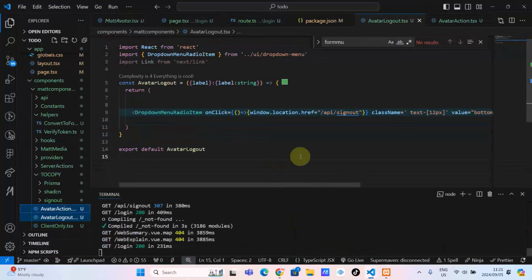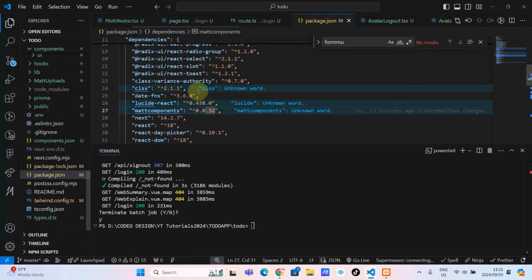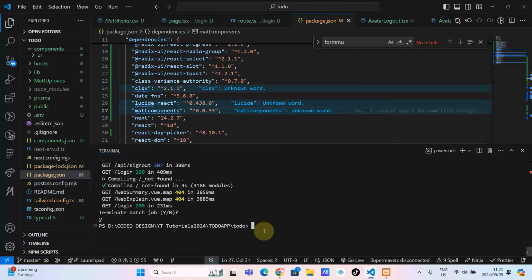Okay, so let's go back to here. We need to cancel this, and then we need to go back to packages, and then let's change this to 3. And then what I want to do, I want to npm i. My apologies, guys, let me take a water break in the meantime.